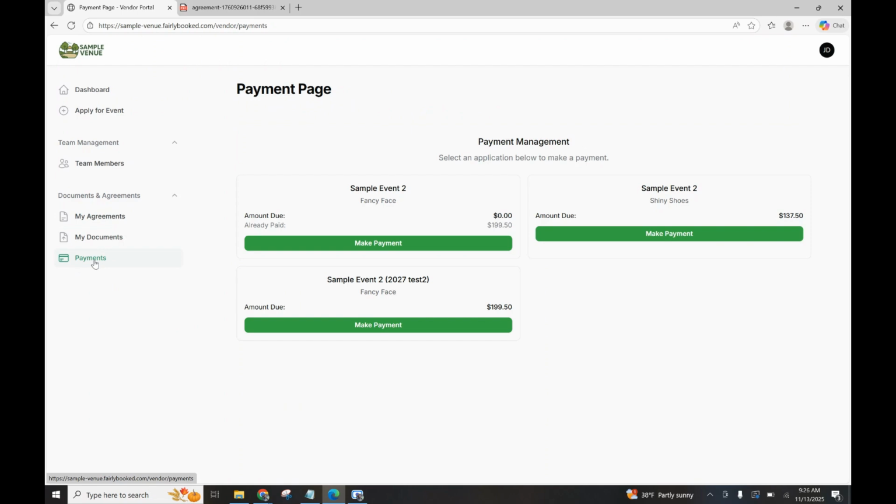And then payments. This will show what payments are due, what payments they've made. So these are the upcoming events that they have been approved for. You won't have a payment until the event has been approved. You won't see a payment due for that, because on the venue side, you do have to add your booth and invoice items and send it before it will show up.